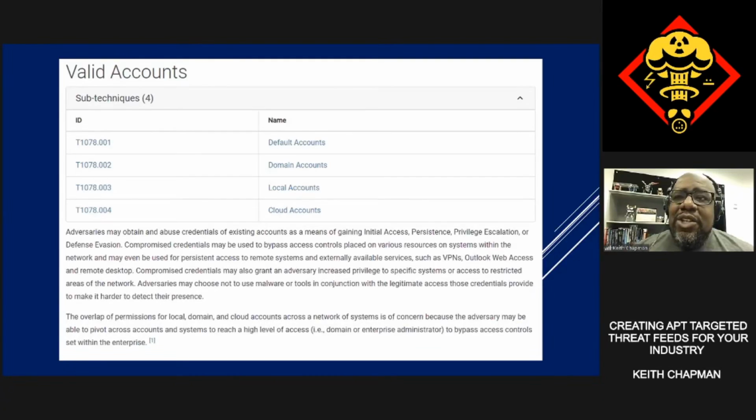The adversaries may choose not to use malware or tools in conjunction with legitimate access to make it harder to detect their presence. The overlap of permissions for local, domain, and cloud accounts across a network of systems is a concern because the adversary may be able to pivot across accounts to reach a high level of access.